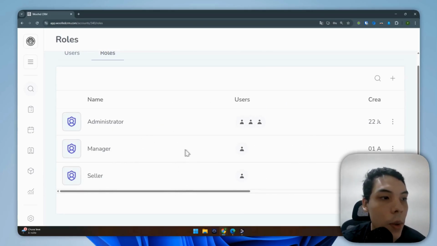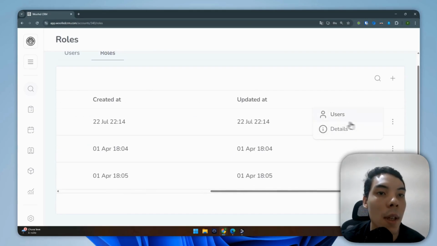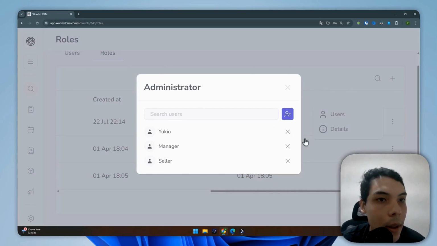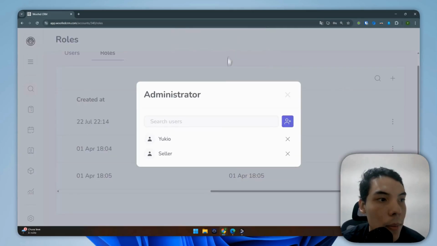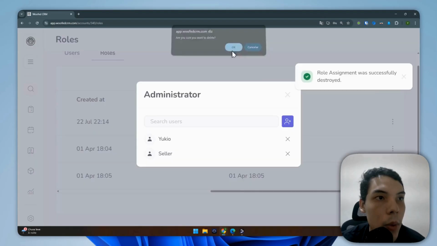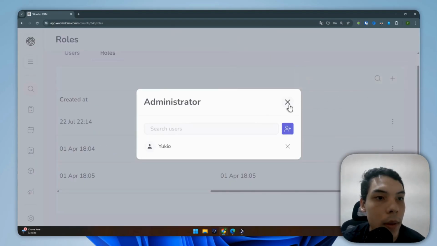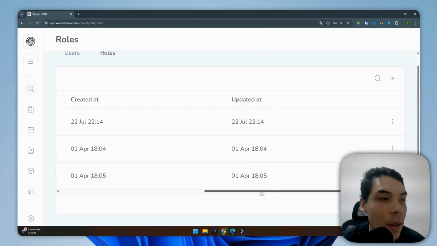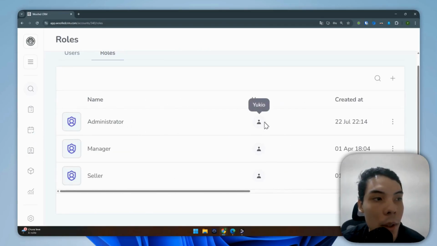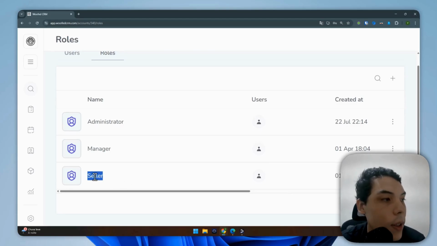And finally, we need to remove manager and seller from the administrator role. To do this, you can access the users page, and now you remove manager and seller from this role. And now that's it. Only Yukio is admin. The manager has a custom role called manager, and the seller has a custom role called seller.